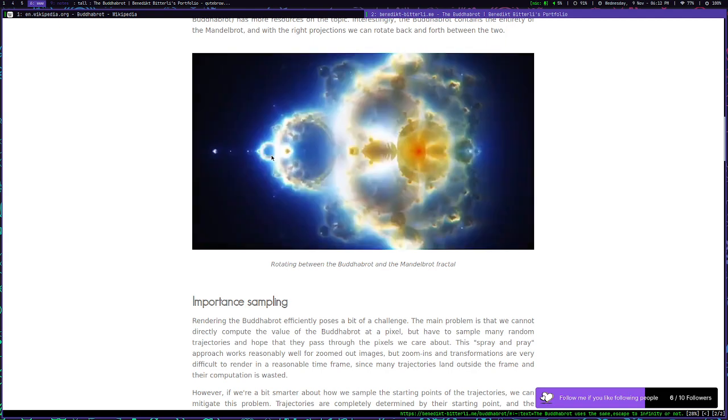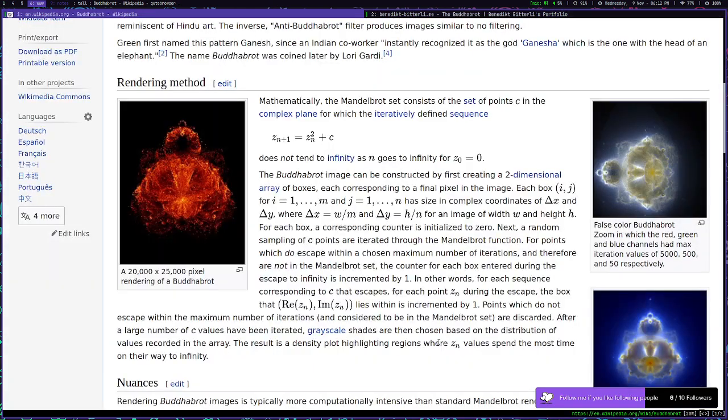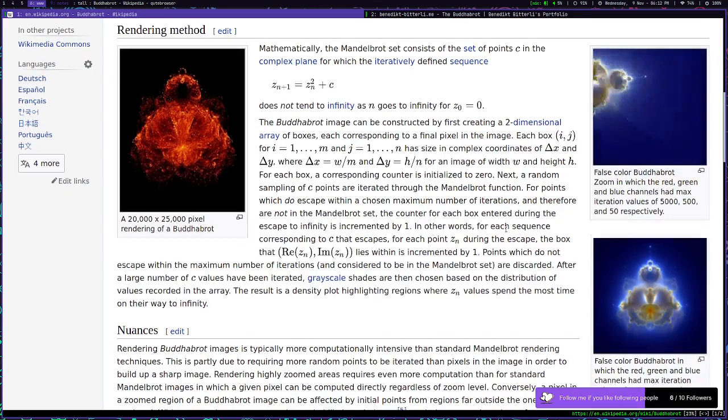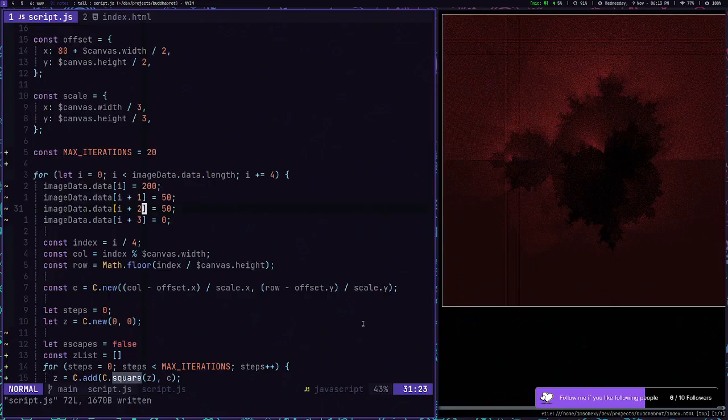Oh, that's neat. That's so neat. Back to Wikipedia, I guess. In other words, points that do not escape, the maximum number of iterations are discarded. After a large number of C values have been iterated, grayscale shades are then chosen based on distribution of values recorded in the array. The result is a density plot highlighting regions where Zn values spend the most time on their way to infinity. Yeah, I think that part is clear.